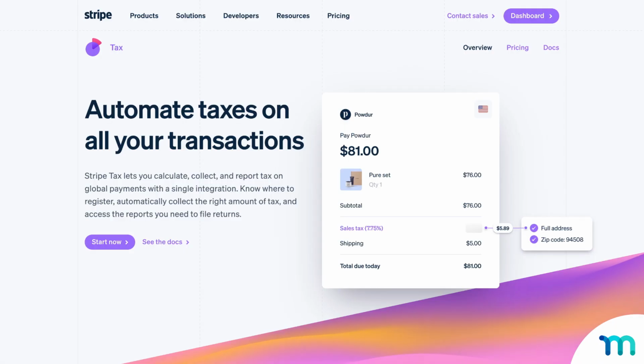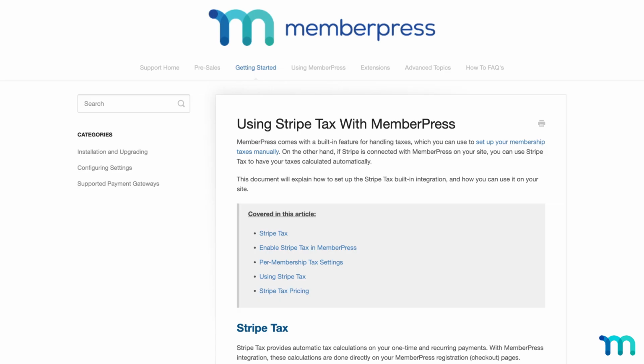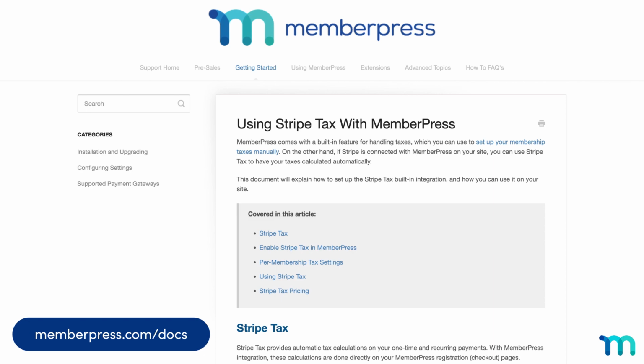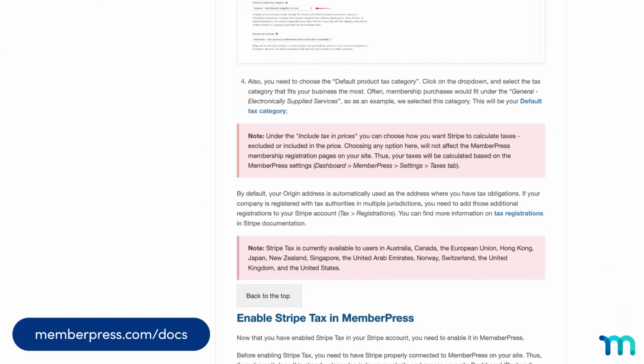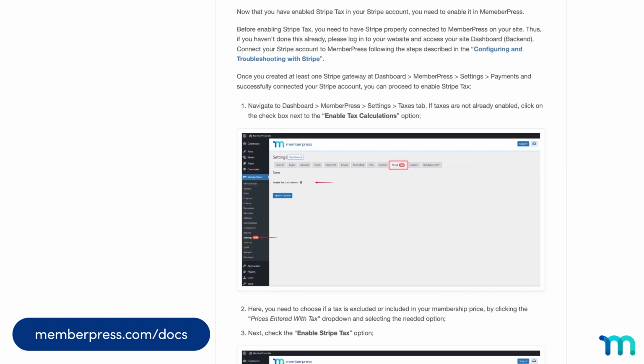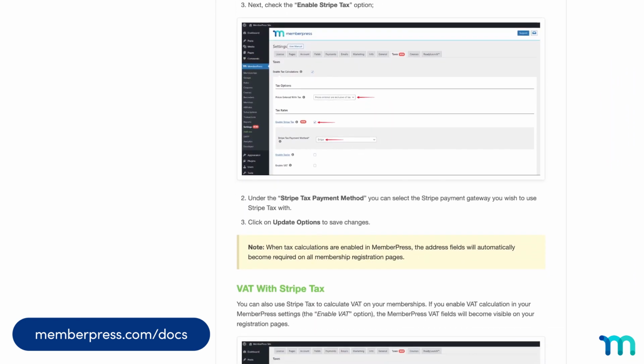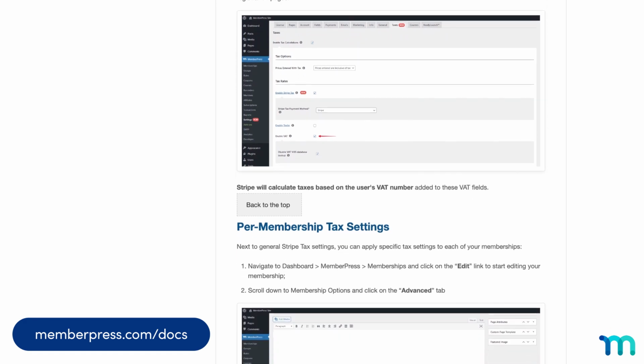And that's about it. You've now seen the basics of how to set up Stripe Tax in your MemberPress website. Be sure to check out our support documentation page on using Stripe Tax with MemberPress for much more information. It's got a lot more detail and step-by-step guides on getting everything set up. And the links to the Stripe support documentation in the description have much more information about calculating taxes on your site.